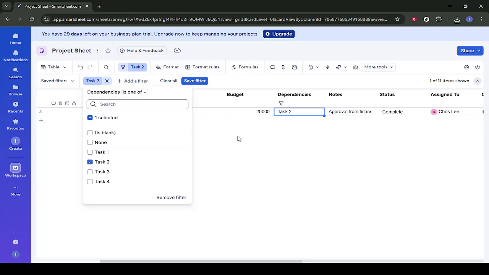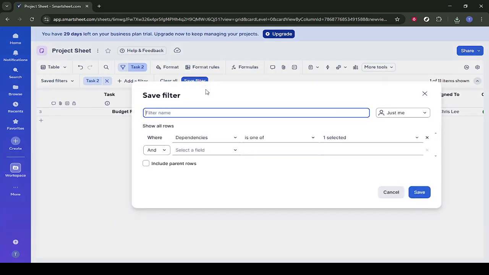Once you're happy with how the filter looks, it's a good idea to save it so you can reuse it later. Go back to the filter controls and click on Saved Filters. This section is where all your reusable filters will live, making it easy to switch views without rebuilding them each time. From there, click on Save Filter.